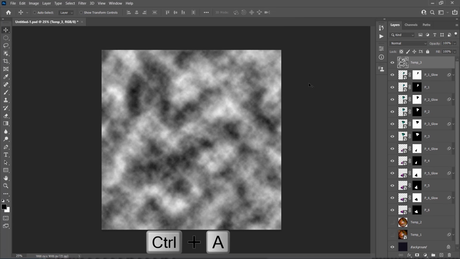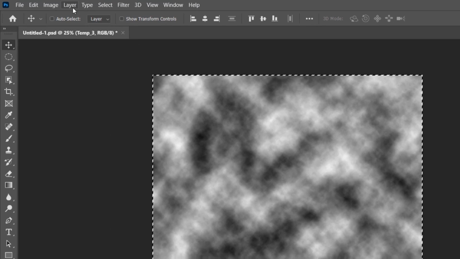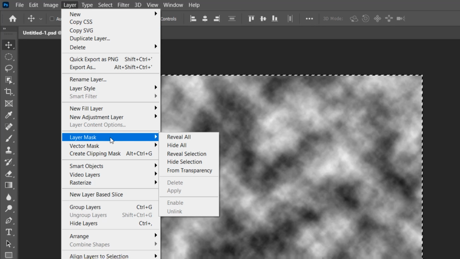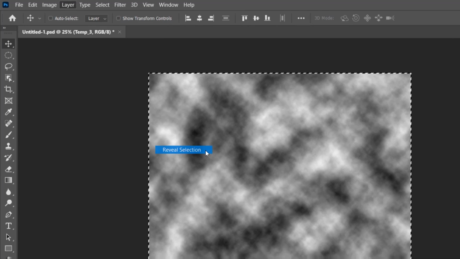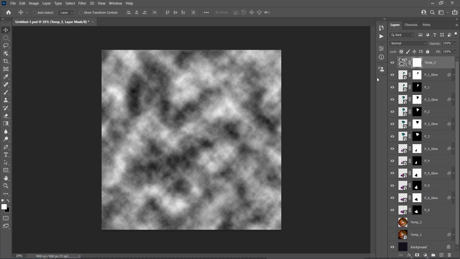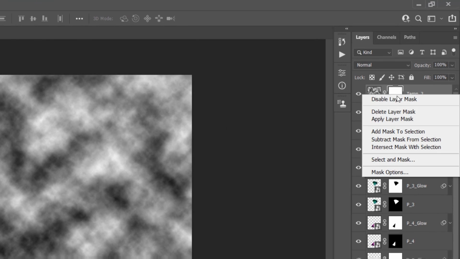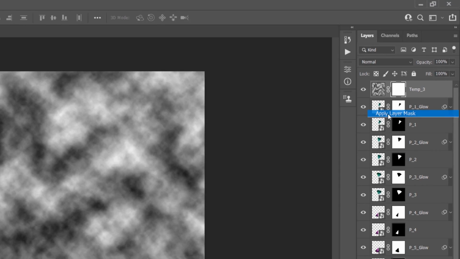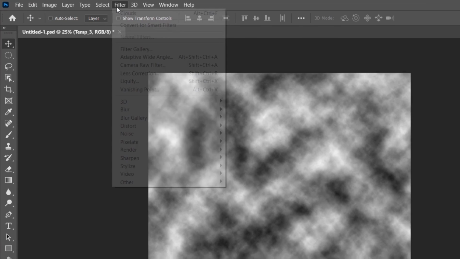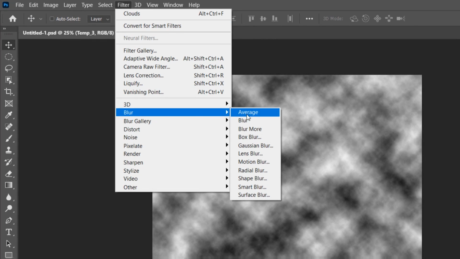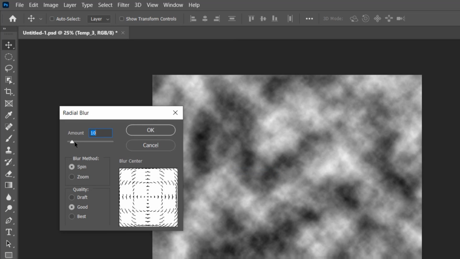Press Ctrl-A on your keyboard to make a selection of the whole canvas. Then go to Layer, Layer Mask, Reveal Selection, to add a layer mask that is going to reveal selected area of the layer. Right-click on the layer mask and choose Apply Layer Mask. Now go to Filter, Blur, Radial Blur, and set the amount to 100, blur method to zoom, and quality to best.